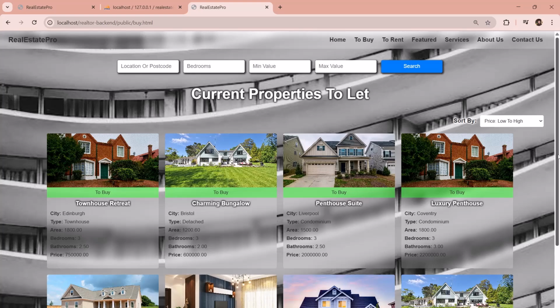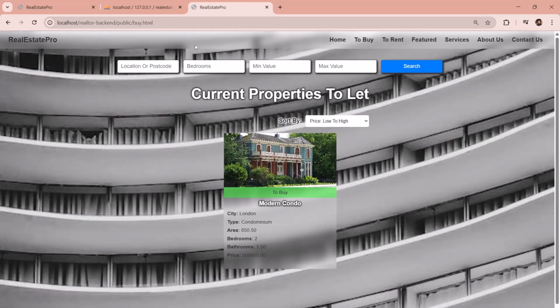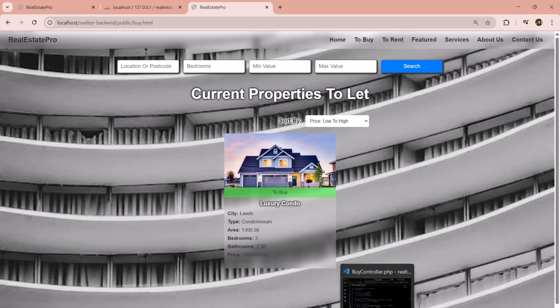So they are all 3 bedrooms. Now let's search for London. We got 1 property. Let's search for Leeds. And we got 1 property. Okay, so now we have to do the same for the rent one as well.